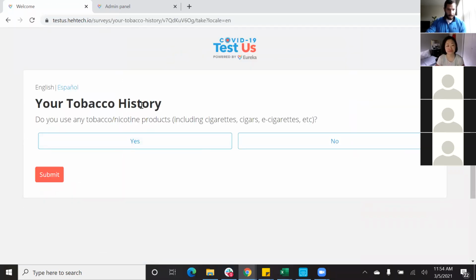And this survey is actually optional. It does not appear to be optional here, but they could just click submit and they will bypass without entering any information. But we will say this person does not use any tobacco or nicotine products.